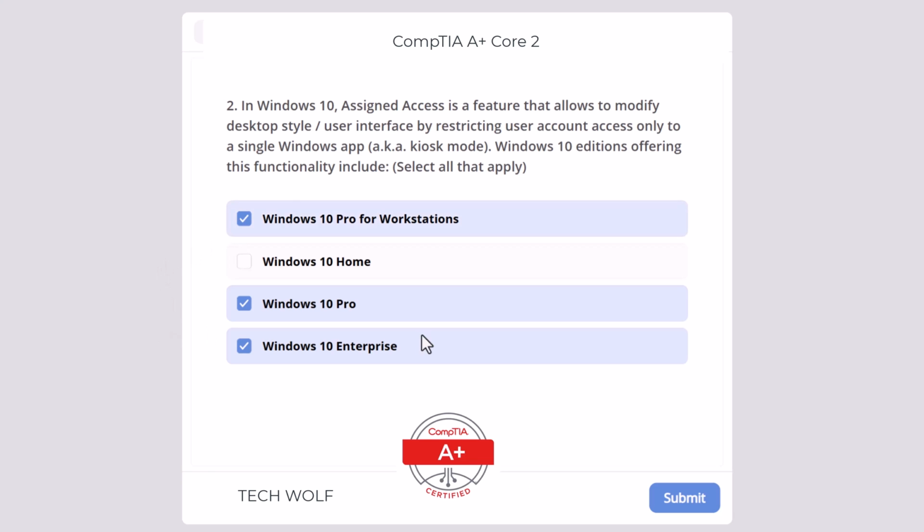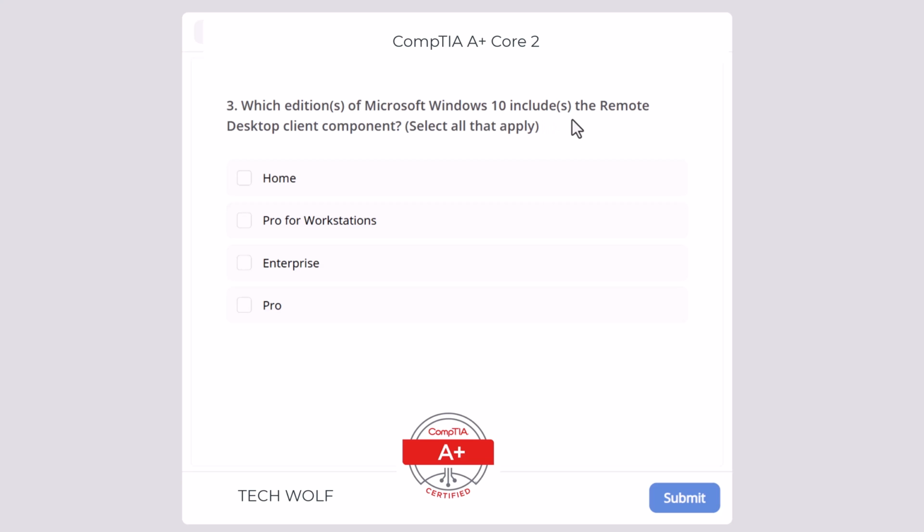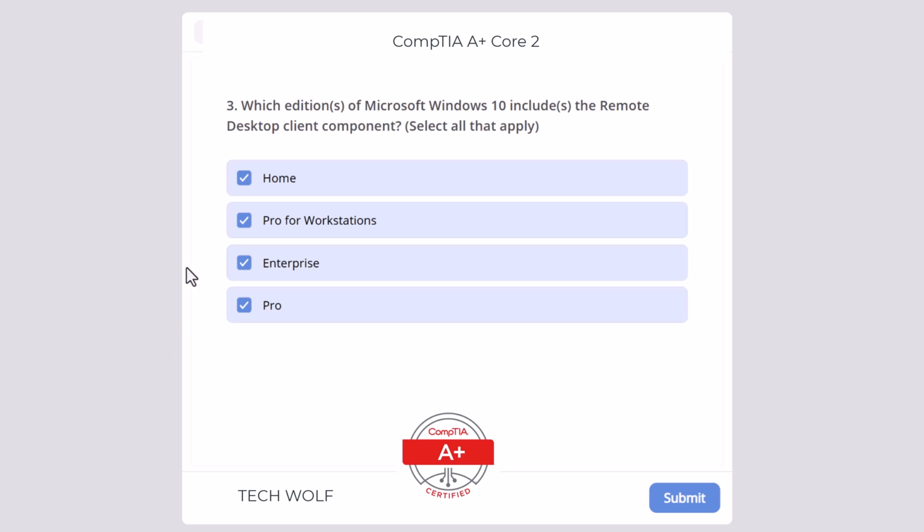Which editions of Microsoft Windows 10 include the Remote Desktop Client component? Select all that apply. Home, Pro for Workstations, Enterprise, or Pro. And here the correct answers: Home, as Windows 10 Home includes the Remote Desktop Client component, Pro for Workstations, Enterprise, and Pro. So here in this question all answers are correct, as all these Windows 10 versions like Home, Pro for Workstations, Enterprise, and Pro, all they include a Remote Desktop or RDP client component.